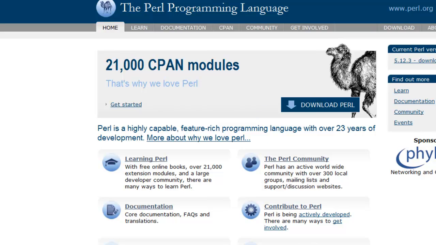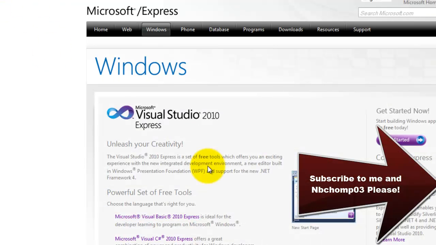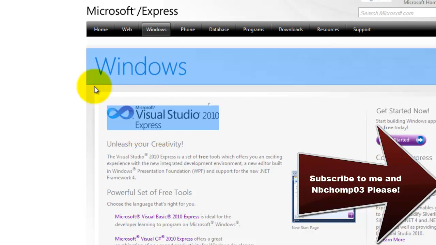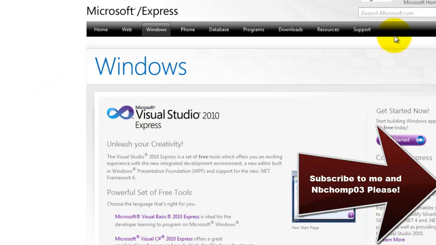But why use Visual Studio 2010 Express? I might be showing you how to do that. Actually, I will on the website. But this hosts all of the C family. I'm gonna be explaining with C.